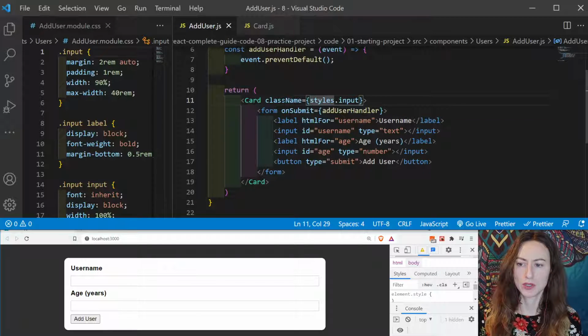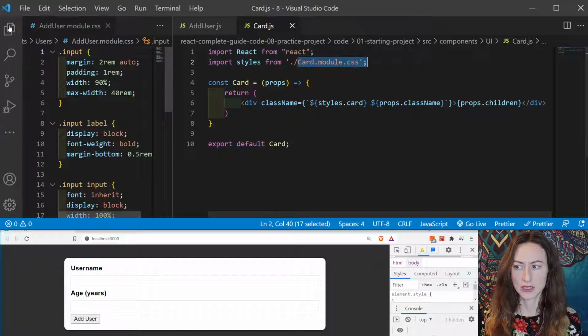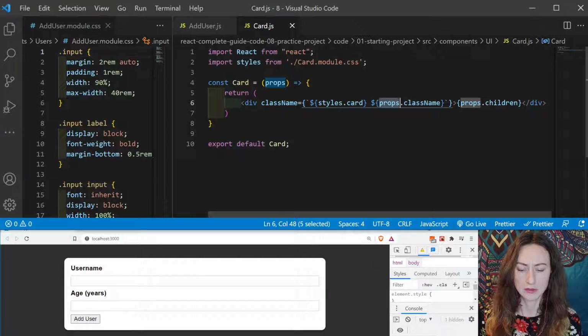So what we've done is we've accepted class names being passed into our component and also the class names that are directly linked by the styles. So we're accepting the styles class name coming from card module CSS, which is the associated CSS file, and we're also accepting class names that are passed in as props.